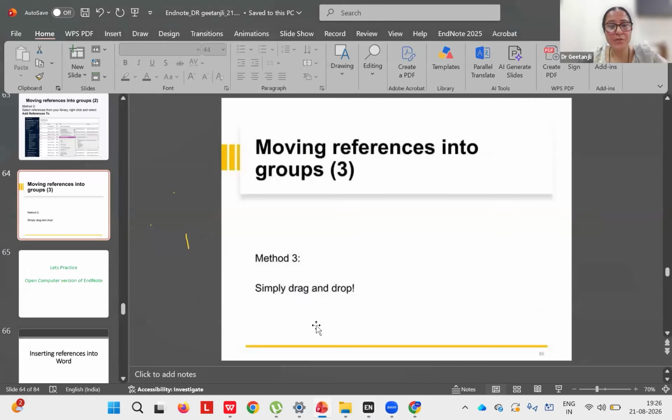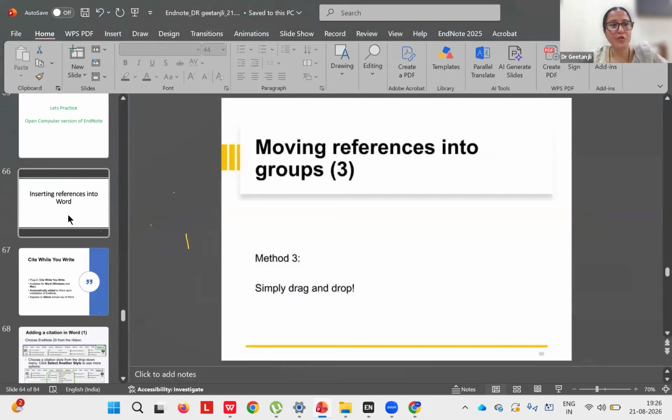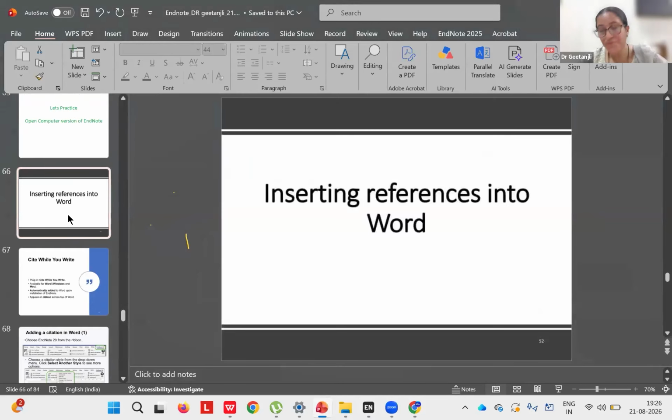Now moving on to the next important thing, which all of you are eagerly waiting for. That is inserting references into the Word. That will help you with your thesis writing, that will help you with your papers, that will help you with your assignments. So this is the important step that you cannot skip. That is inserting references into Word.